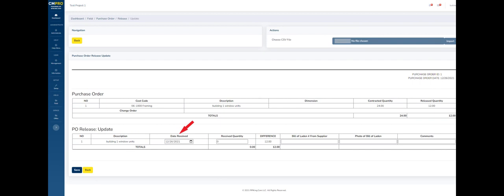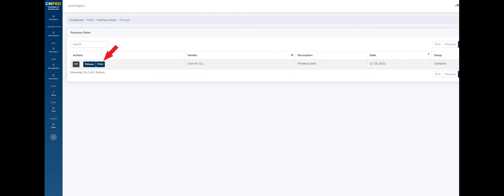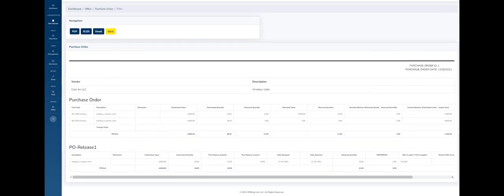Next, they will update the date received, received quantity, bill of lading number, a link to any photos, and any comments about the delivery. Finally, they need to click Save in order to update the purchase order and release in the Office module. The release can now be viewed in the Field or Office module.